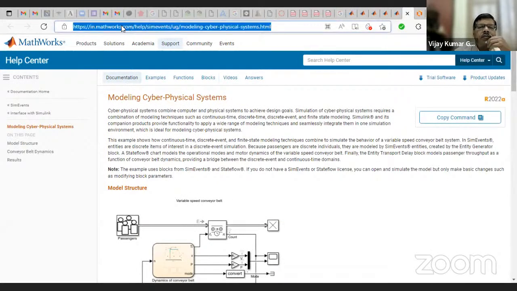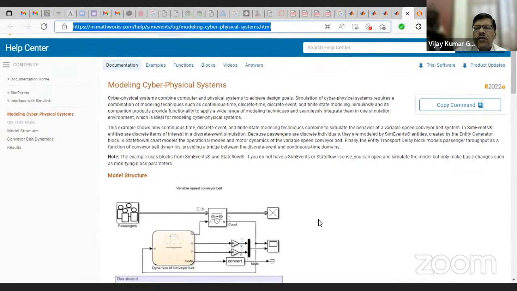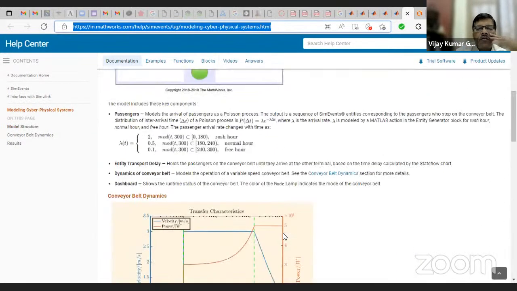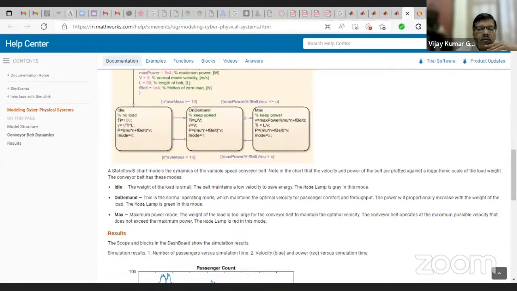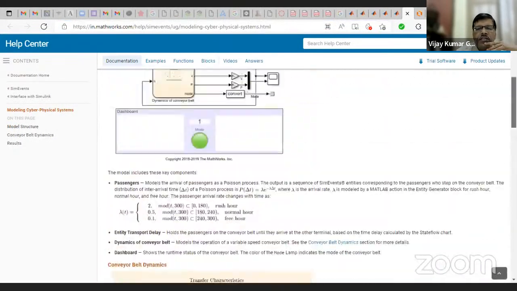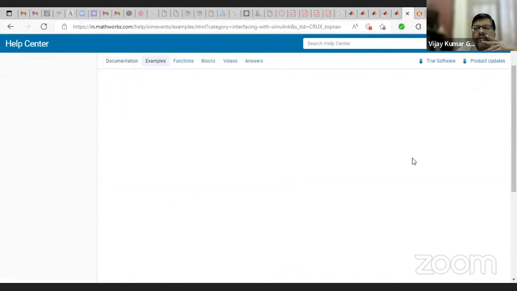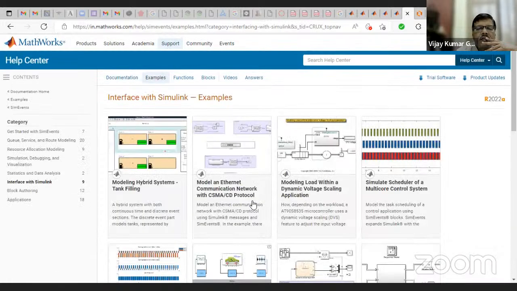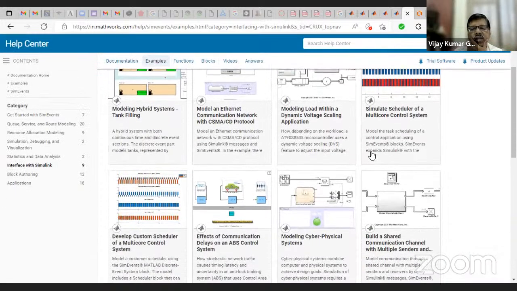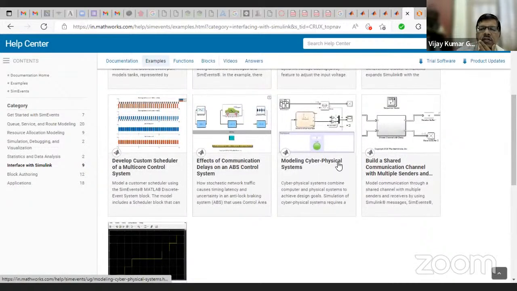This is the website address actually, if you see, SimEvents modeling cyber physical systems.html. There they discuss how you will be modeling the system. So this is the documentation, then this is the example. Some examples they discussed, modeling the cyber physical systems here.